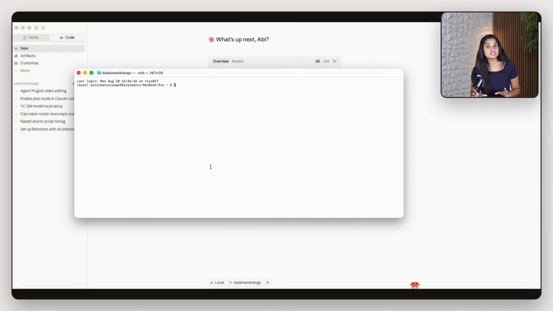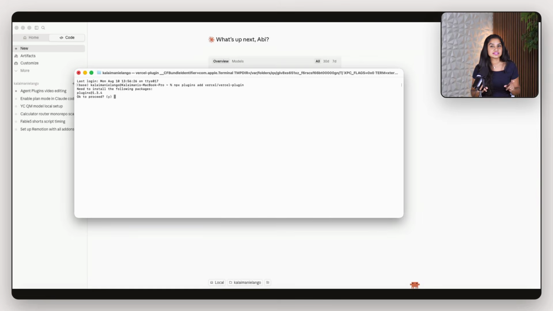First, I'm going to open my terminal. I'll run this command. This is using the plugin installer to add the Vercel plugin. And depending on your environment, the installer can target the compatible agent you're working with. Now let's open your coding agent.